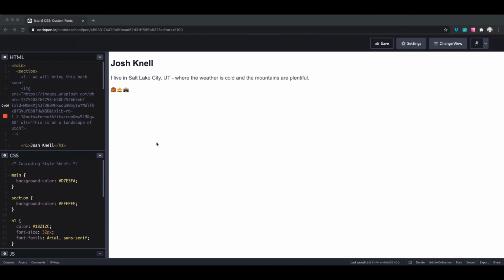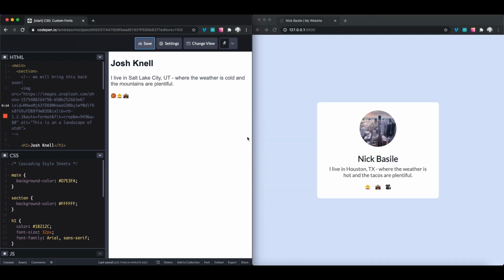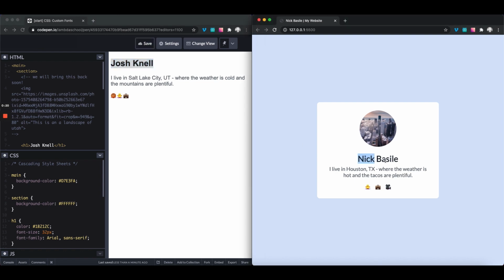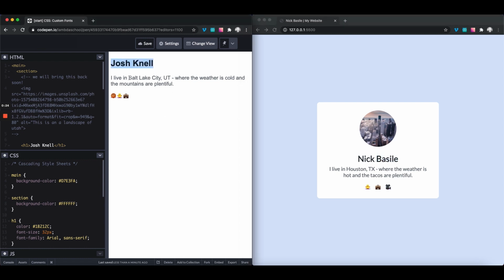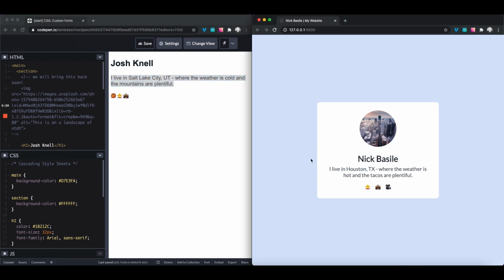All right, we have got our font families in place. We've got our font size in place, but let's go take a look at our final design of where we're going. So you can see we are pretty similar. We've got our name and our font size matching. So you can see over here with the Nick Basile and Josh Nell, we're looking really close. We've also got our P tags looking really close as well.